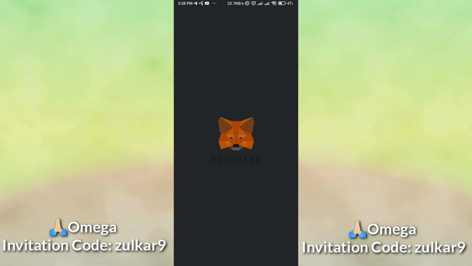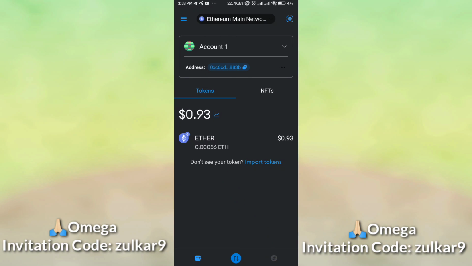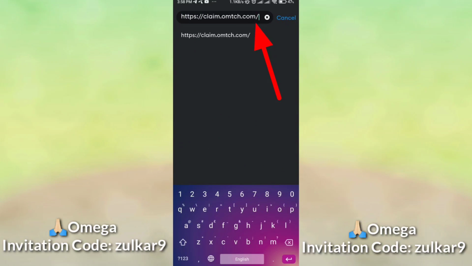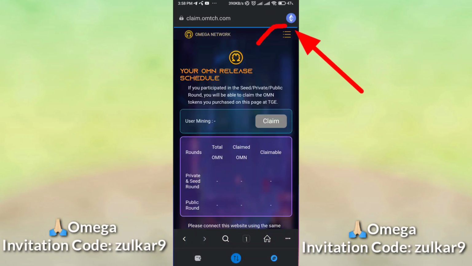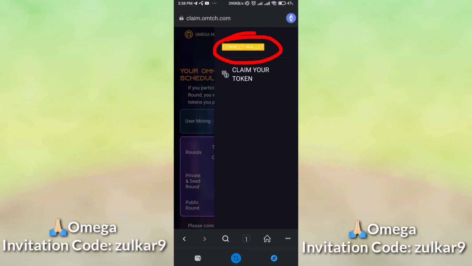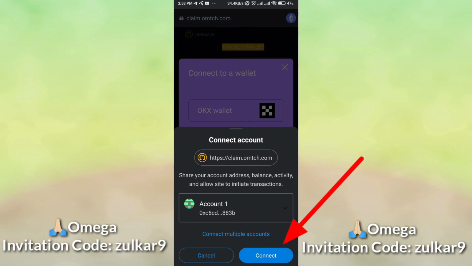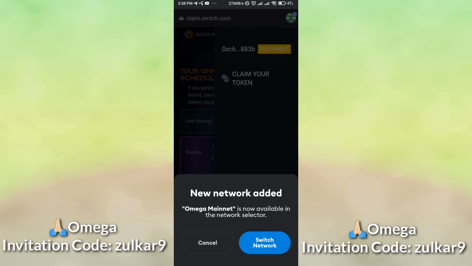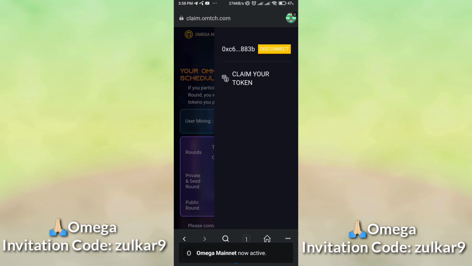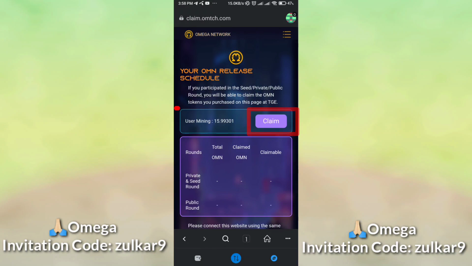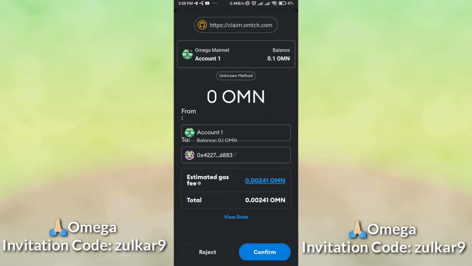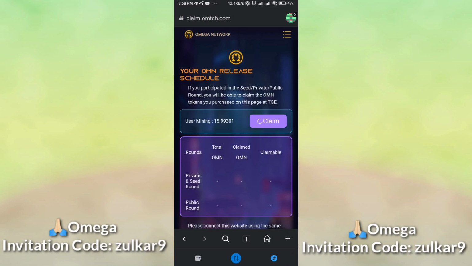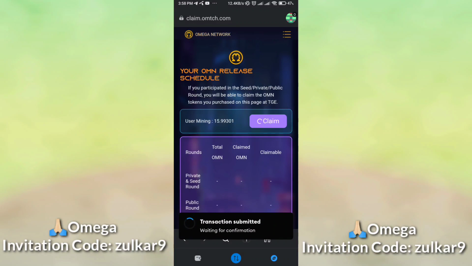Now I'm entering MetaMask. Touch here, type this URL here. Now the website opened. MetaMask connected. Approving. Switch network. Look here, I have 15.9 coins claiming now. Confirming. Waiting for claim result. Claiming.